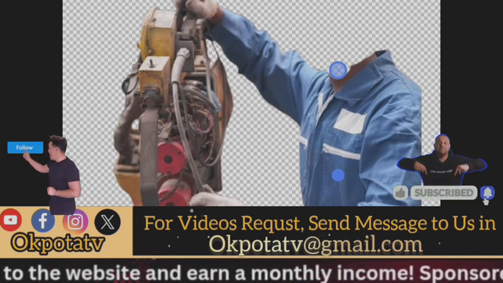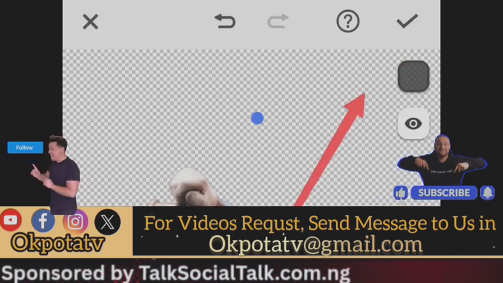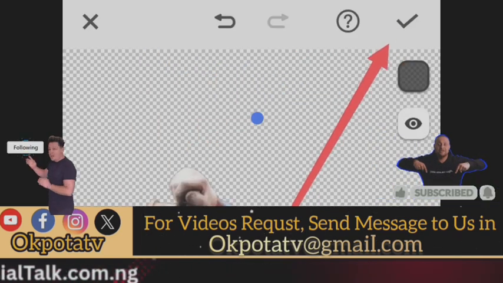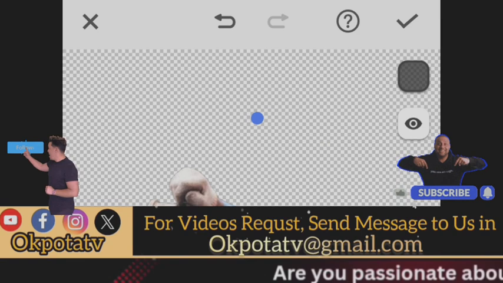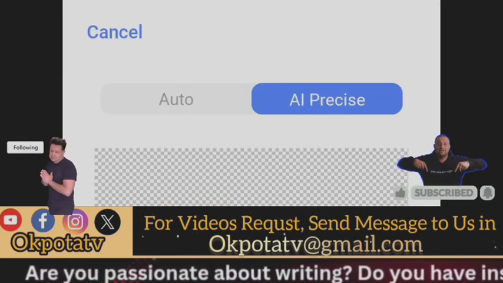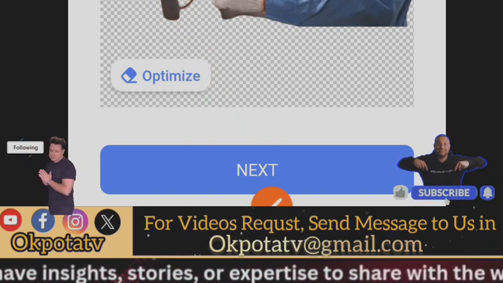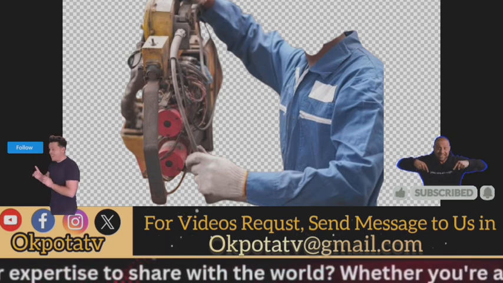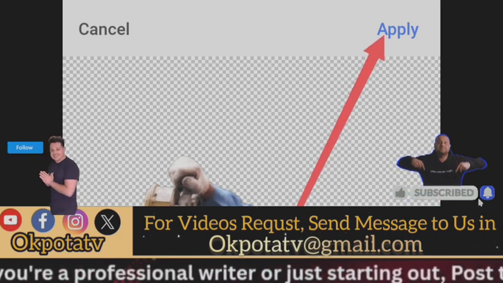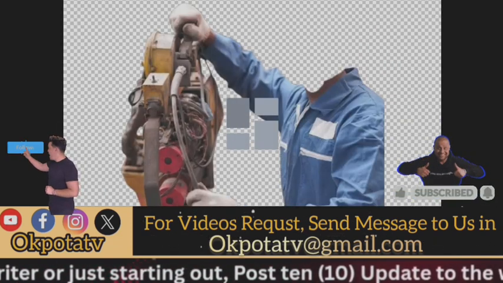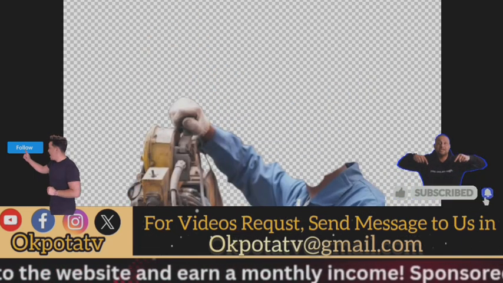So after removing the head, what you are going to do from here now is that you touch on this mark here, which is showing good, to apply the effect. So I've applied it now. From here you touch on this next. So after you have touched on the next, then you come to this option here showing apply. So you apply it, you apply the effect, the edit, everything you just did.